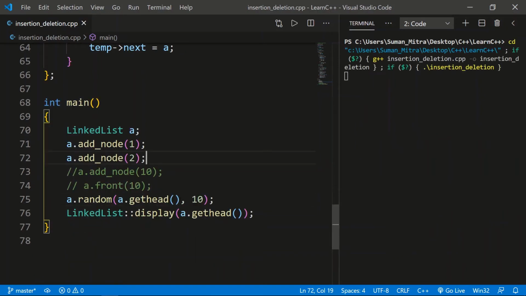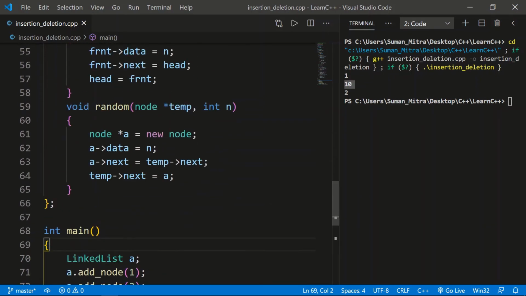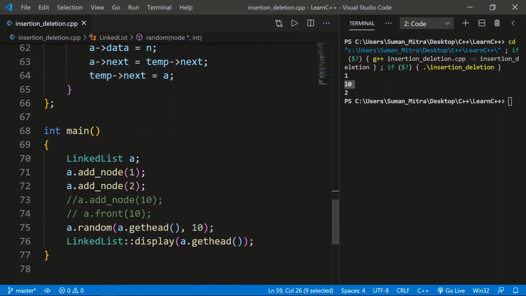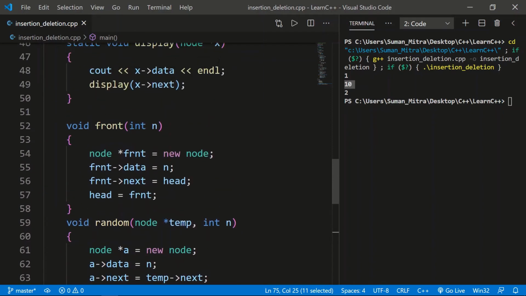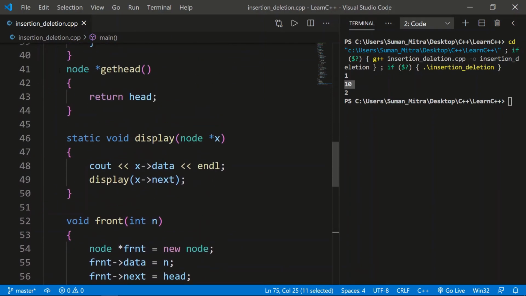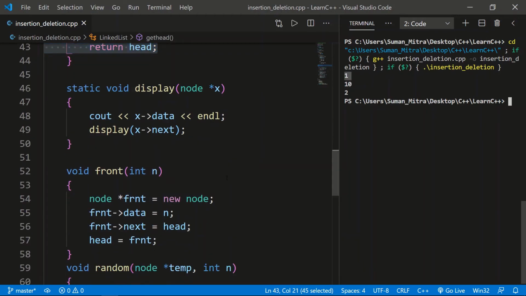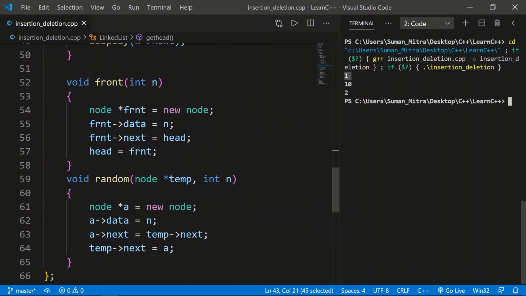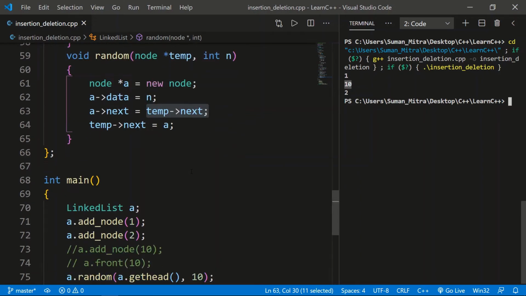Okay, you can see 10 is printed between 1 and 2. How did this happen? In the argument we require an instance of a node, so we passed it a.getHead. What does a.getHead give? It is giving the head of a, which means it is giving the position of 1, and here we wrote next. You can see here temp.next means after the next, it is giving the position of 10. So that's how we can write it anyway.